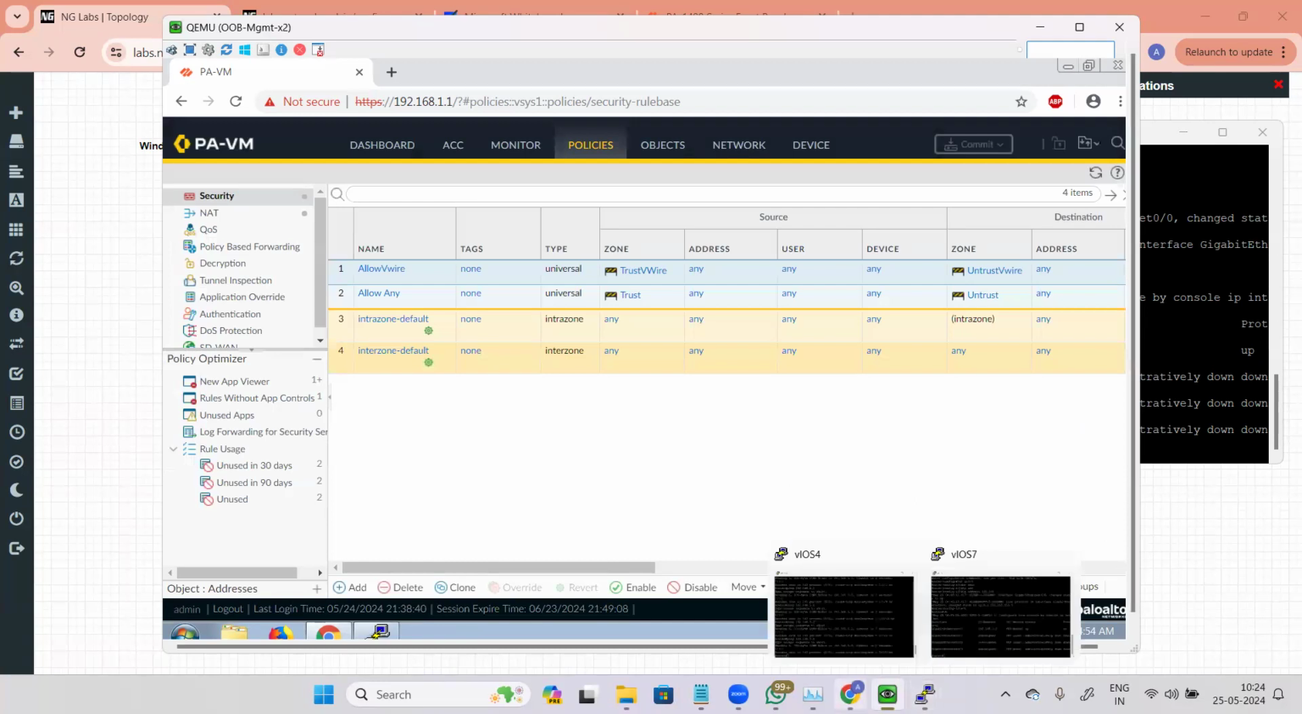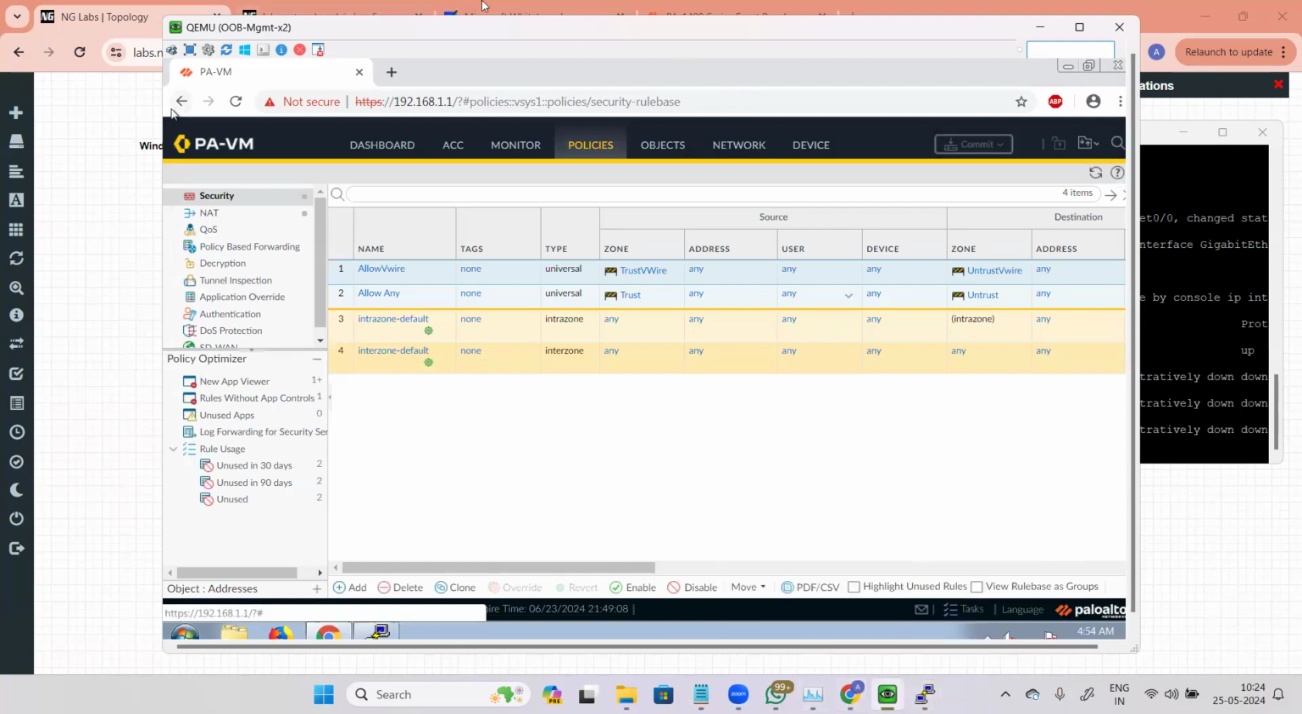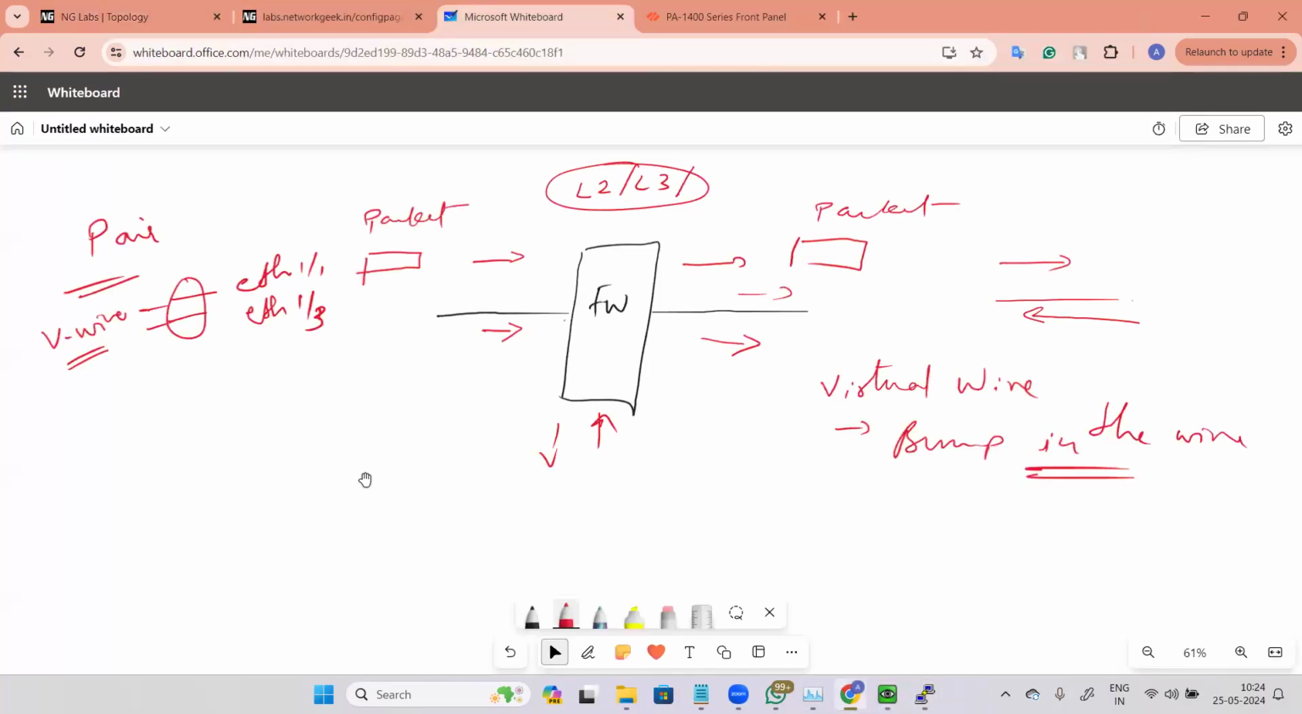So going to the whiteboard, again, as I mentioned, there is nothing that we are doing on layer 2, layer 3. It's just the packet is received on one of the interfaces. The firewall will do the inspection and will forward it through the other interface. That's it. As simple as that. Now, you need to have a security rule to allow the flow, right?